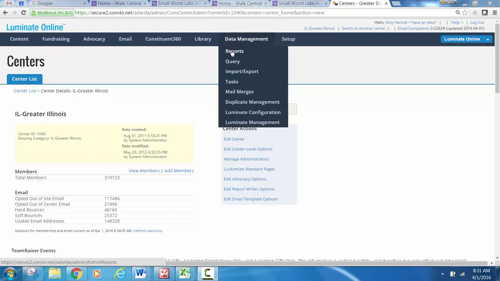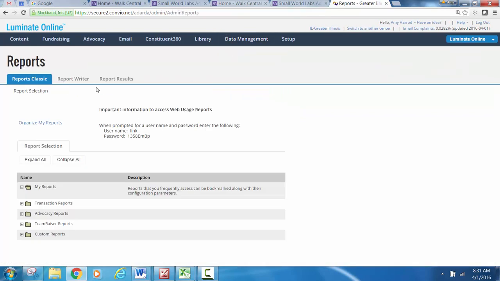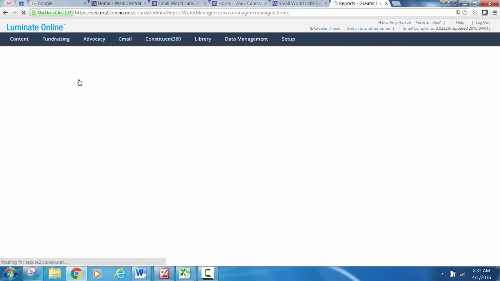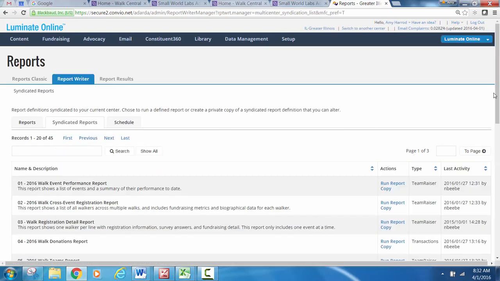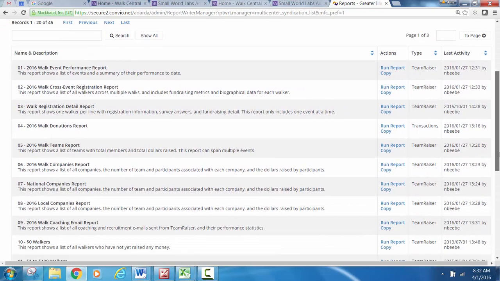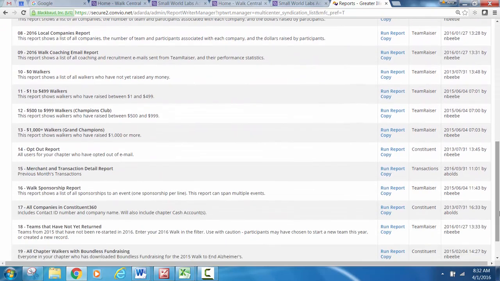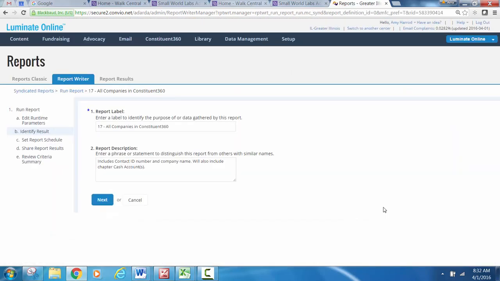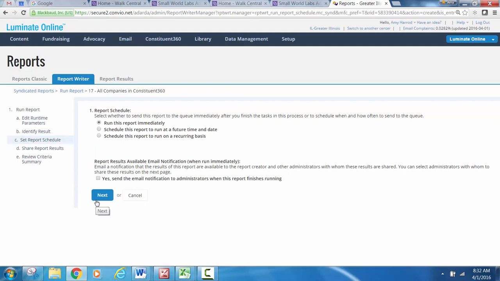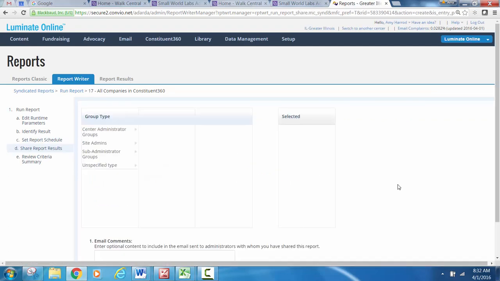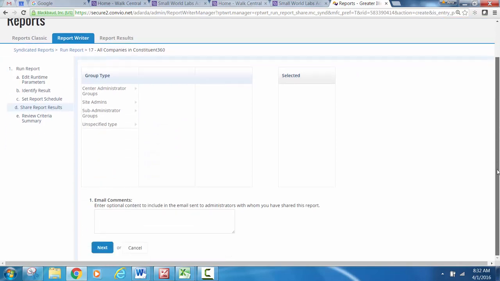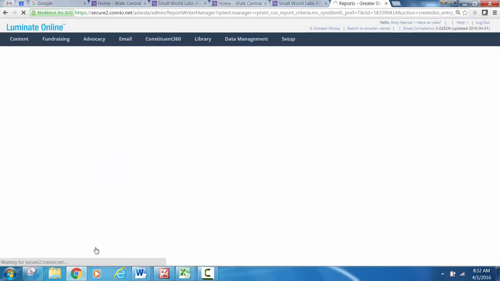So go to Data Management, go to Reports, go to Report Writer, go to Syndicated Reports, and scroll down to report number 17, All Companies in Constituent 360, and click Run Report. What we want to do here is find all the companies that are already in our chapter and see if they're there, and we'll get their contact ID. So go ahead and run the report as normal, run it immediately.